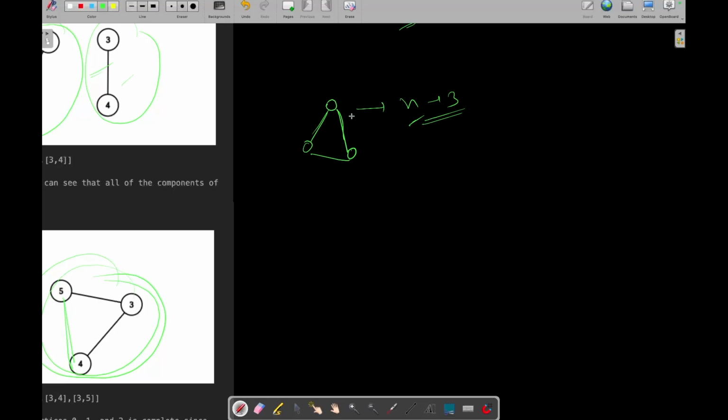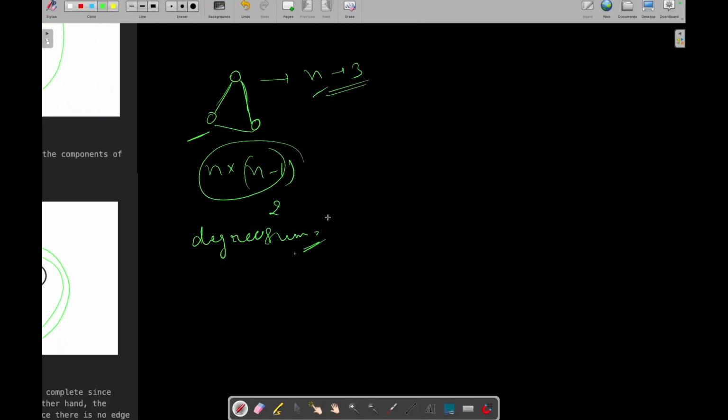Every vertex should have n minus 1 edges, right? Only then can it connect with every other vertex of that component. Okay, so every vertex should have n minus 1 edges. It means 2 in this case. And how many vertices are there in this component? Total n vertices. Okay, so can we calculate something like a degree sum, which will give us the total number of edges over every vertex? And if this equals n into n minus 1, only then can we call it a complete connected component.